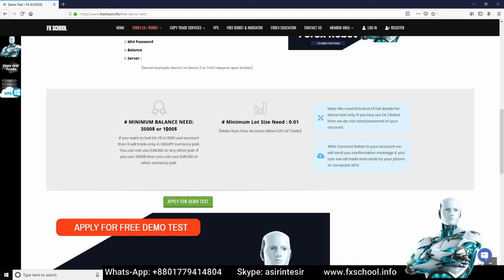So if you give us a $1,000 account, we cannot use the Euro USD and the other currency pairs. But if you take a demo test with $3,500, we will use USD JPY and Euro USD and other currency pairs also. These things will be the same for your real account. So if your real account balance is also $1,000, you can better take a demo test with $1,000. If your real account balance is $3,500 or more, like $4,000 or $5,000 or $10,000, you can take a demo test with that much balance. Then you can understand how our robot works.